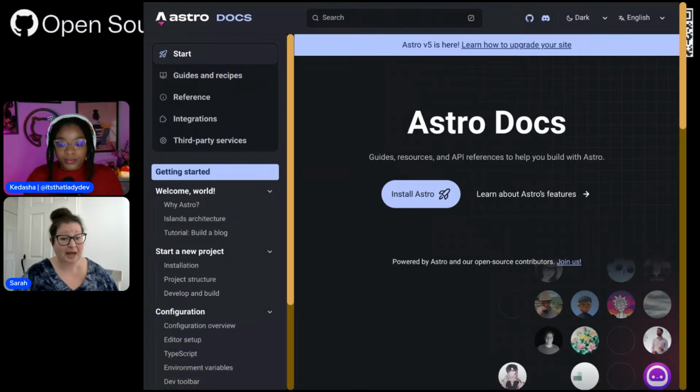Yep, absolutely. And we're working on a case study about Cloudflare's use right now. Cloudflare gave a talk last year, I think, about converting their docs to Astro. Nice. I love that.